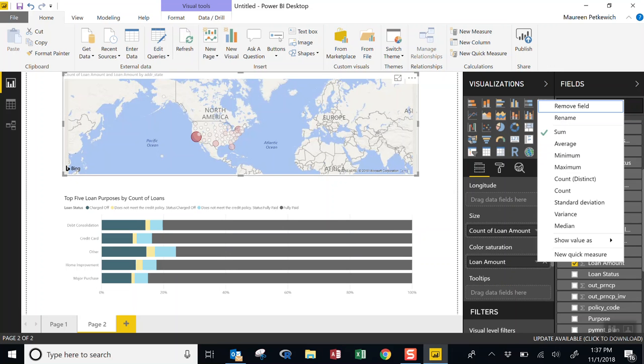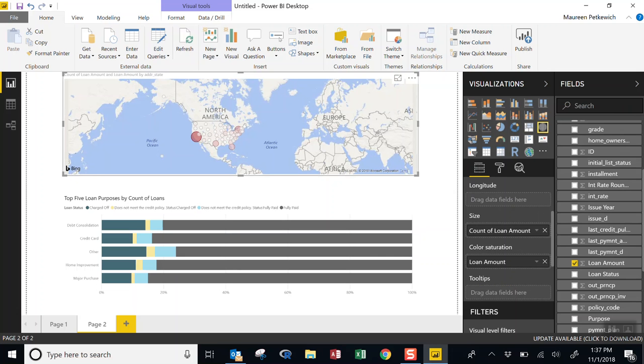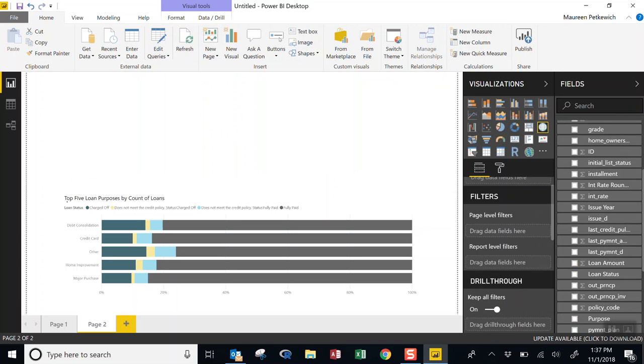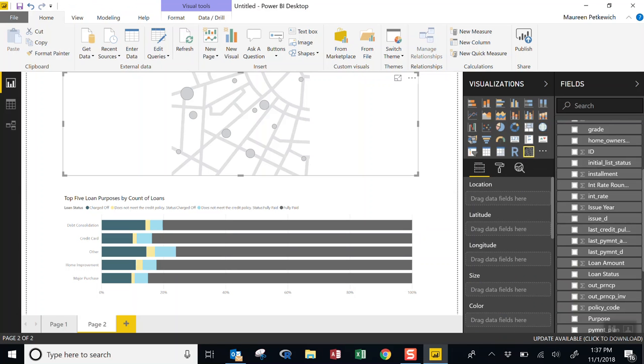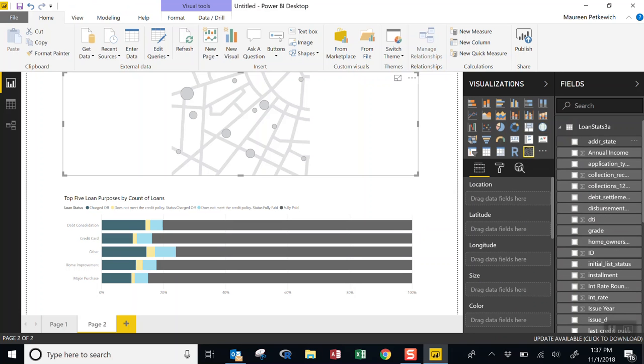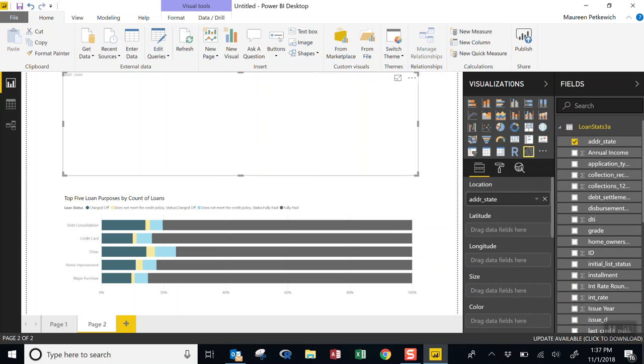All right, I'm just playing around a little bit here just so you can see some different ways you can work with this. But ultimately, I think a better way to feature the loan amounts by state is with the ArcGIS map. So I'm going to remove this. And I'm going to pull in state to location. And now the editing features on this one are a little bit different.